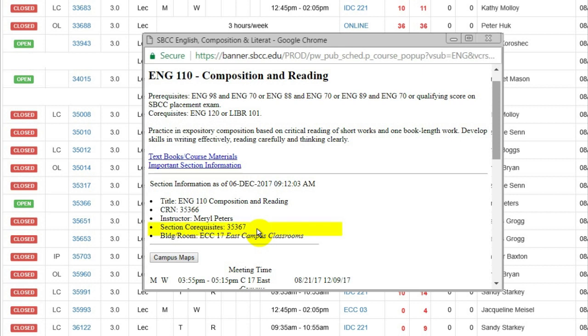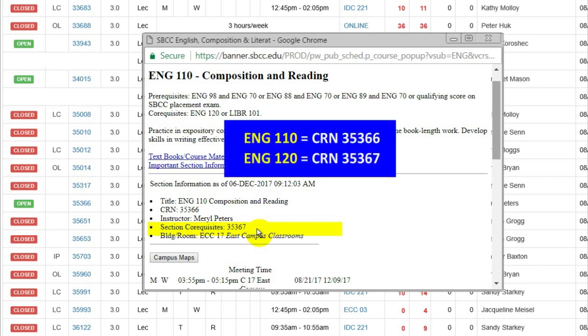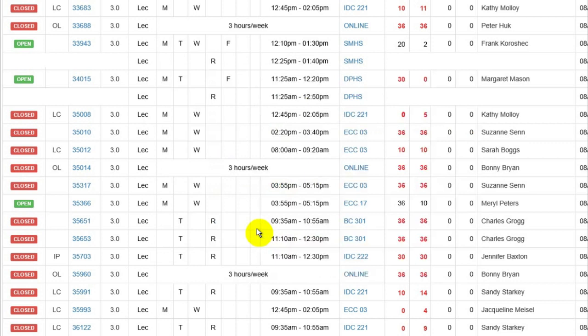Listed as section co-requisites will be the CRNs for co-requisite classes that correlate to the class selected in this example. The CRN listed is for the English 120 class, assigned as the co-requisite to the English 110 class we selected. Make a note of both the CRN for English 110 and English 120, as you will need them when registering for the class. Okay, now with our list of CRNs, we can get back to Pipeline and class registration.